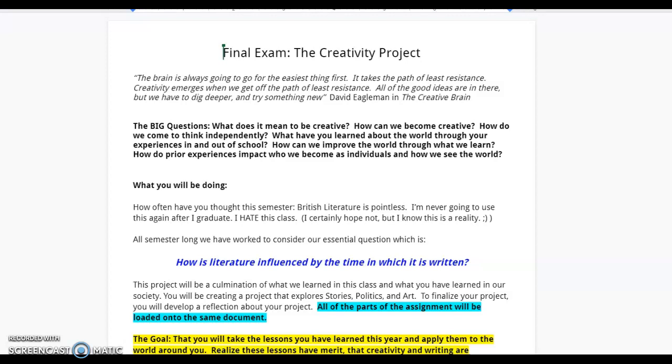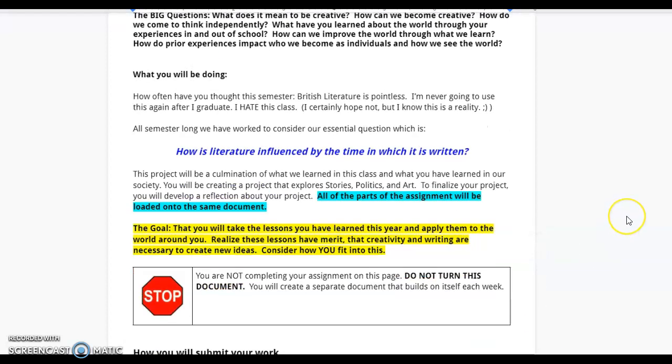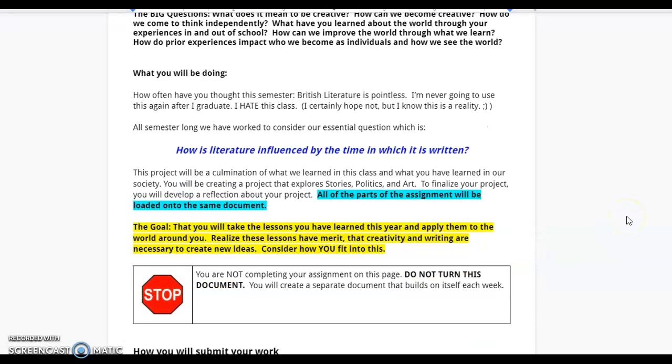All semester long, we have considered the essential question, which is, how is literature influenced by the time in which it's written? This project is going to be a culmination of what we learned in this class and what you have learned in our society. You're going to be creating a project that explores stories, politics, and art. To finalize your project, you will develop a reflection about your project.